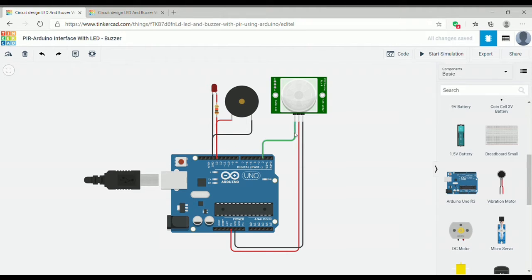First we are going to connect the signal wire to the second pin and power to the 5 volt in the power section of the Arduino board. Then we are going to connect the ground to the ground also in the power section of the Arduino board. Now we have connected all the connections of the PIR Arduino interface. Now we will move on to the block coding section of the design.